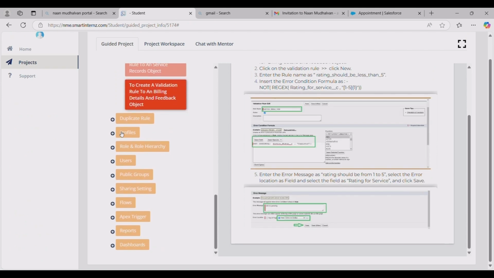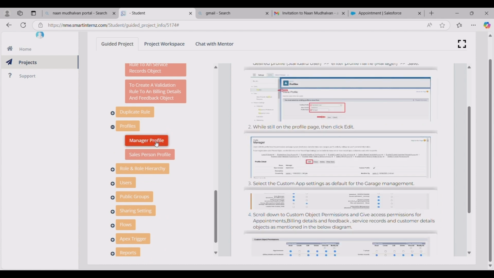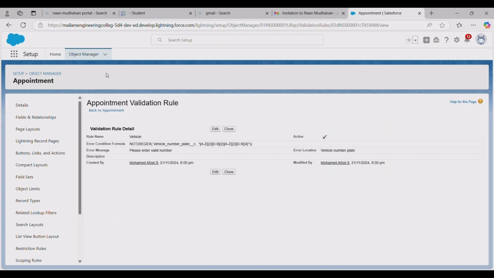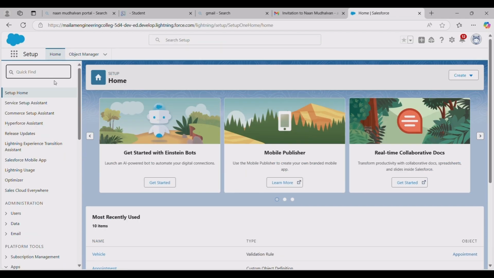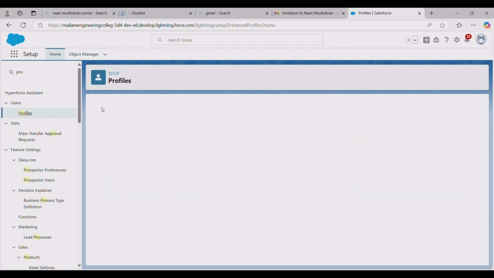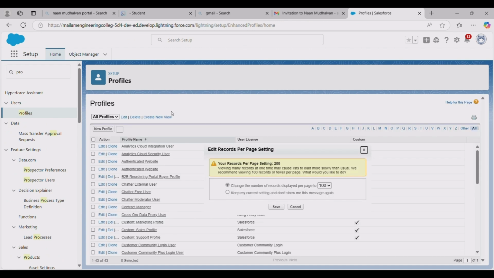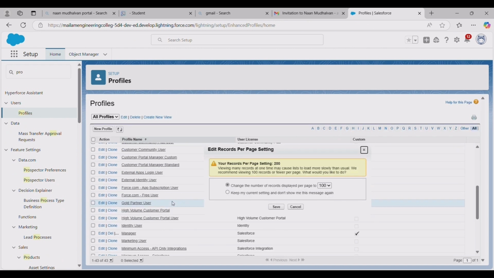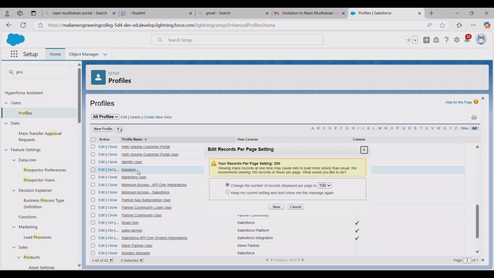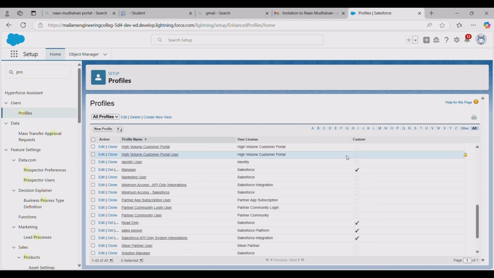And the next step is to create the profile. So in this we have to create 2 profiles, that is manager and salesperson. For that we have to go to the setup, and in the quick find box we have to search for profiles. So in this home page, in this profiles, we will be seeing 2 profiles which we have created. And here it is the salesperson, and the manager is here. All these have been created for the project.